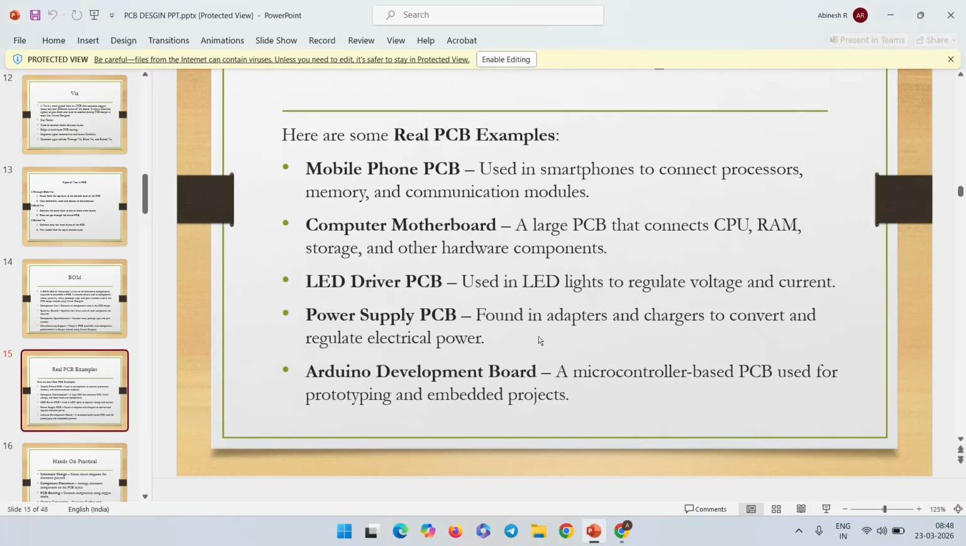Other than that, the Arduino development board. An Arduino development board is a basic controller with components which are used for our projects, and we are using a PCB there.